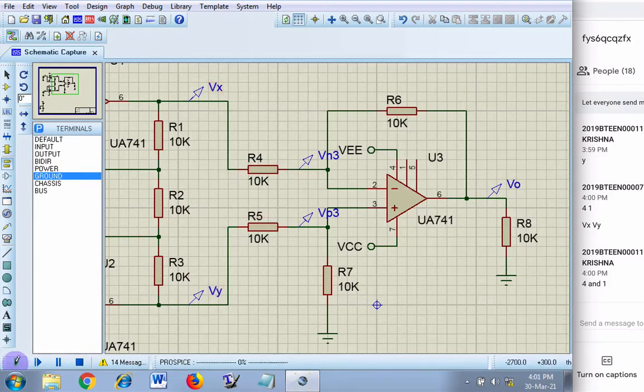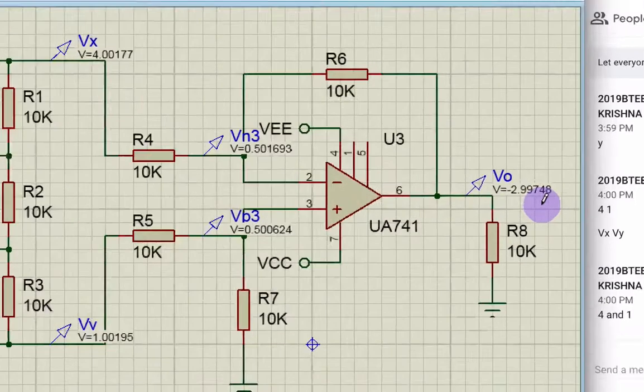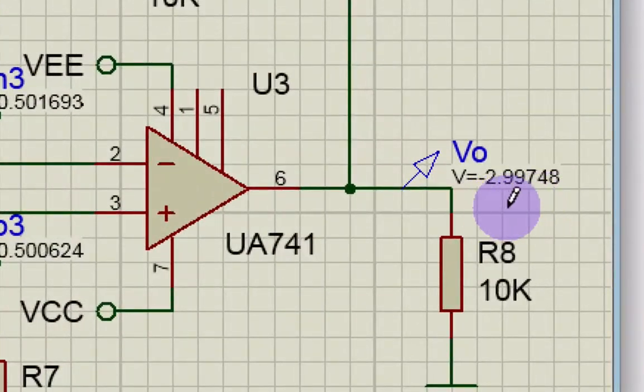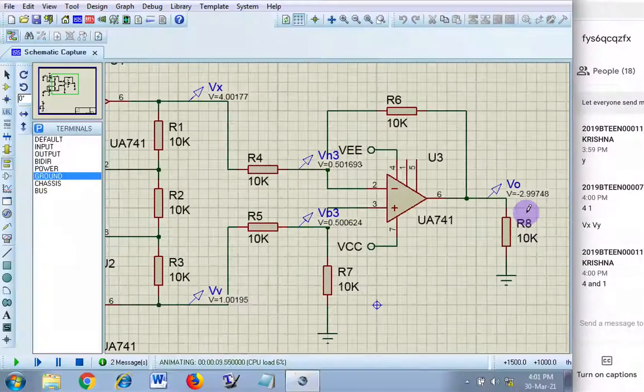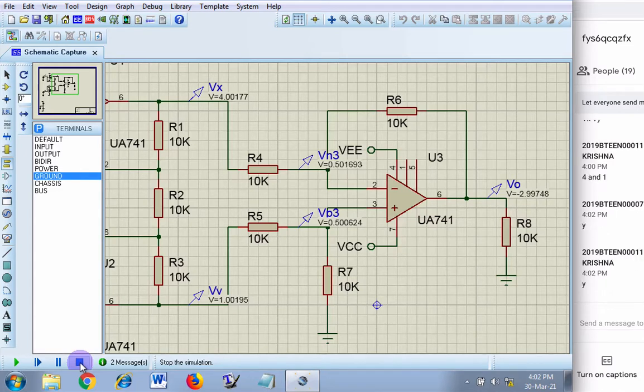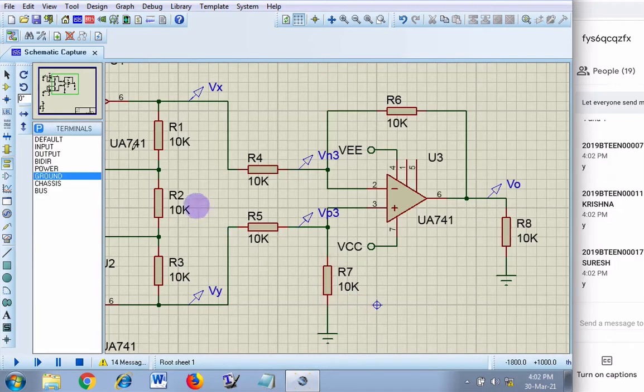So let us do this. Vy is 1, Vx is 4, so output is minus 3, that is minus 2.99. Getting this point? Everybody understanding this? Okay, right. You should be able to analyze the circuit for any input. That is what is necessary.